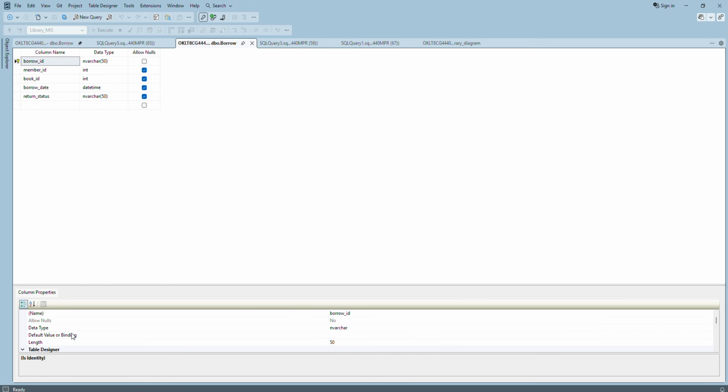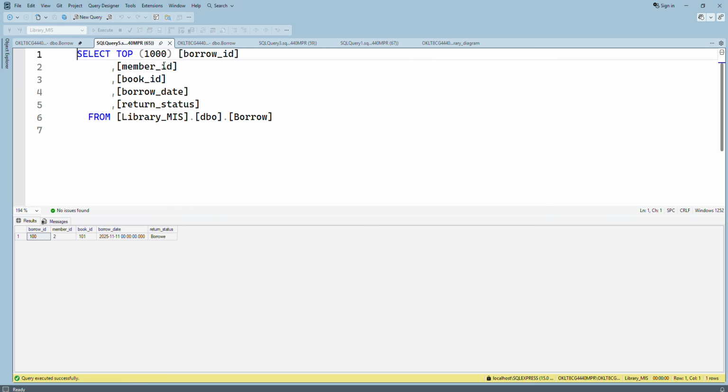You can just set the auto incremented or just leave it. Let's try to just make it simple. And then from this record, as you can see, the member with ID 2 borrowed this book ID 101, which is the Java, on this given date, and the state is just borrowed, right? And this is the first record.